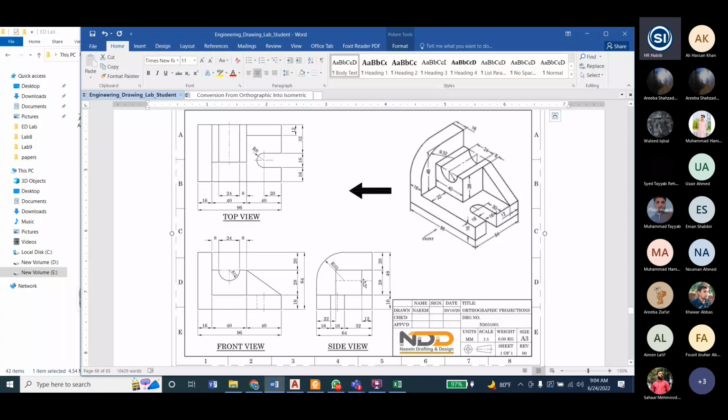So now you will tell me this is first angle and third angle. Third angle.